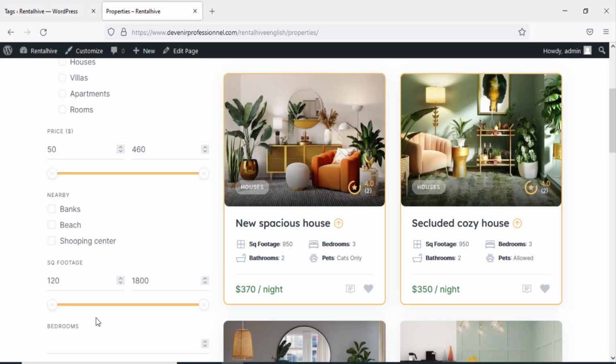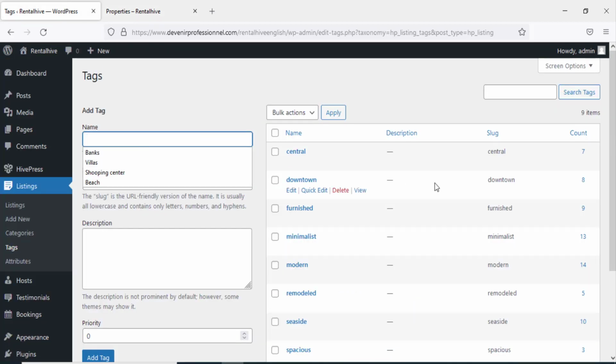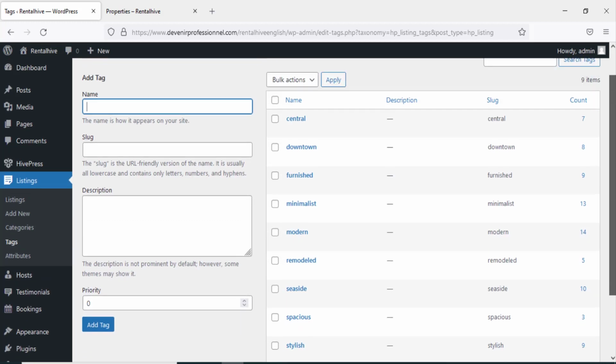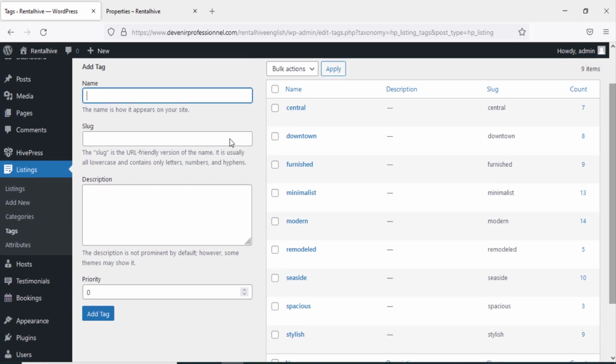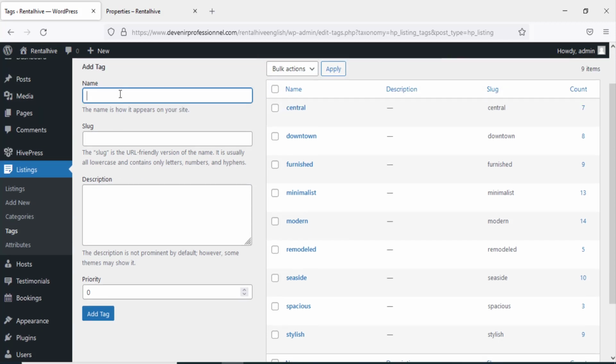So for the tags, as you see here, you already have some tags on the demo. But you can add other tags. The tags are only a piece of information that can describe the product. As you see, for example here, spacious, it can belong to houses, apartment, or rooms. So you just write the tags and you click on add.